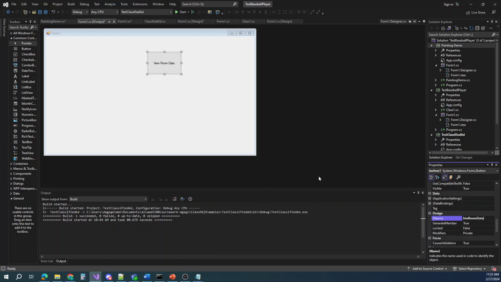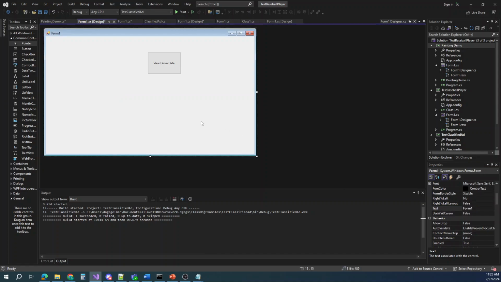Button, the BTN, I'm just calling it room data. Of course, we're going to need a label to show our totals. Call it label result. I don't want any value for text. So it should have been pretty quick and easy to set up. So double click on our button real quick.